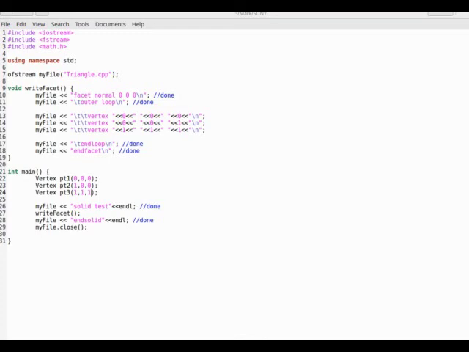So I'd like to set up a vertex class that has a constructor that can take three inputs that will set the x, y, and z coordinates of that point. And then I'd like my write facet to just take as inputs point 1, point 2, and point 3. So let's make that change first. The write facet function takes three inputs.